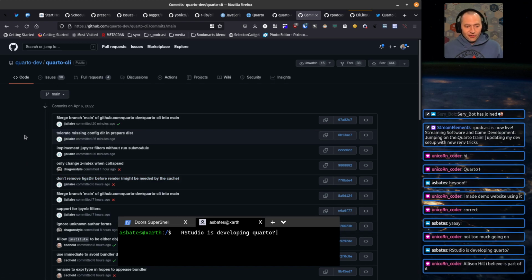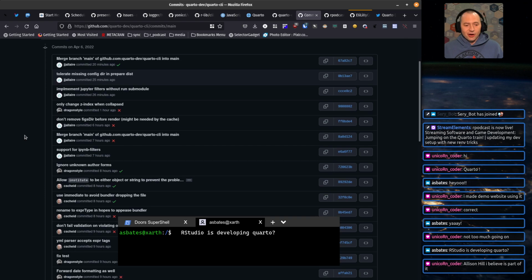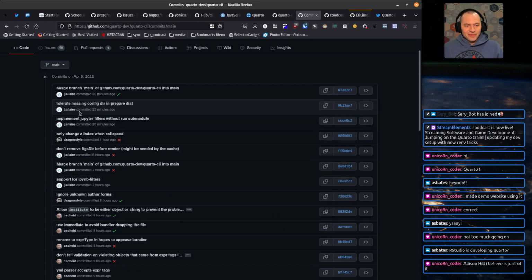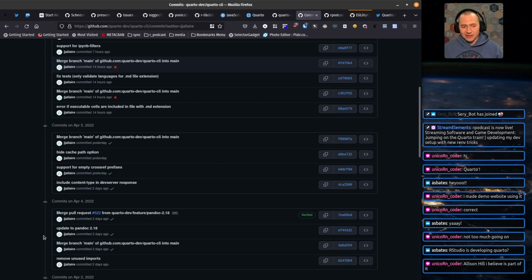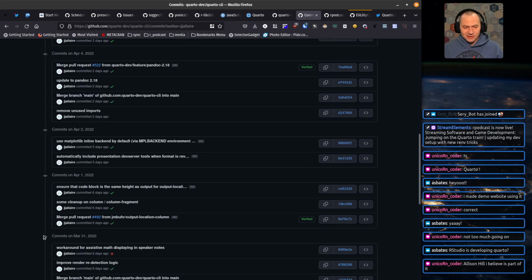Now, for a lot of these commits, not all of them, but a good chunk of them, JJ Allaire, who happens to be the founder of RStudio, is very knee-deep into developing Quarto. Yes, Allison Hill is also part of this, as Unicorn Coder points out. They have other developers as well.